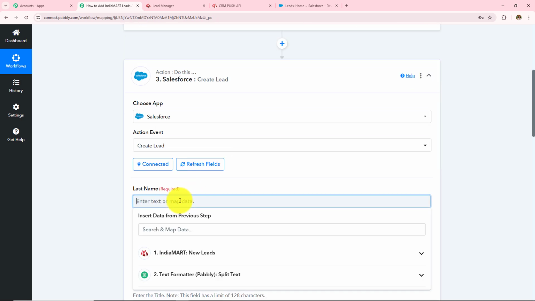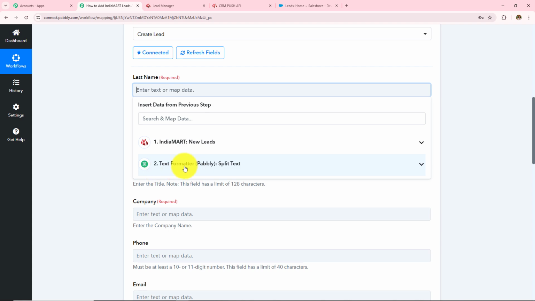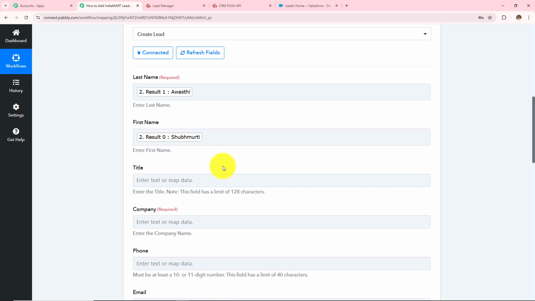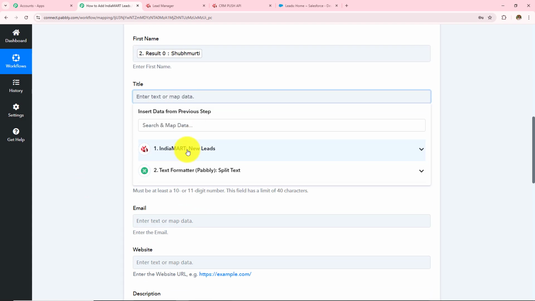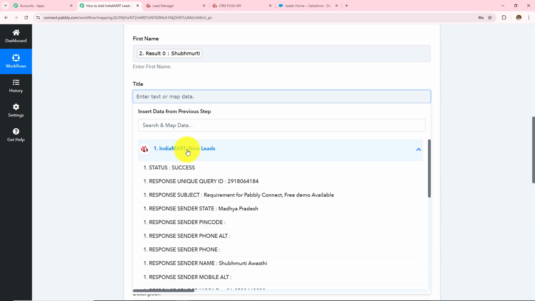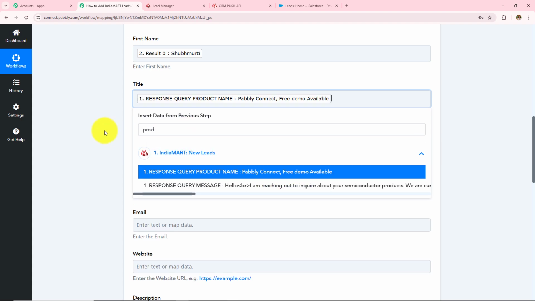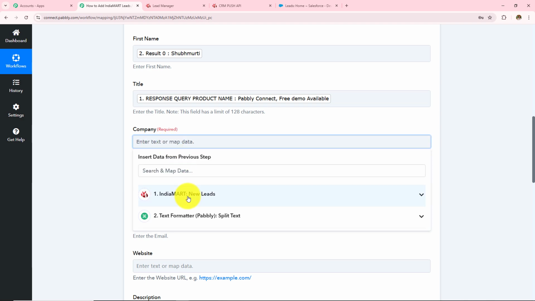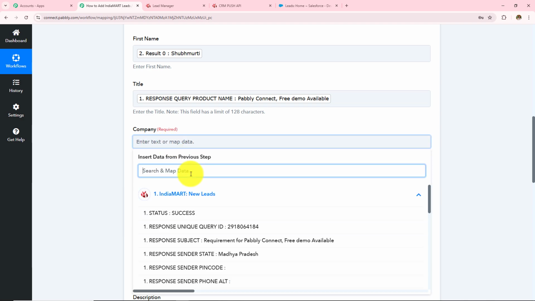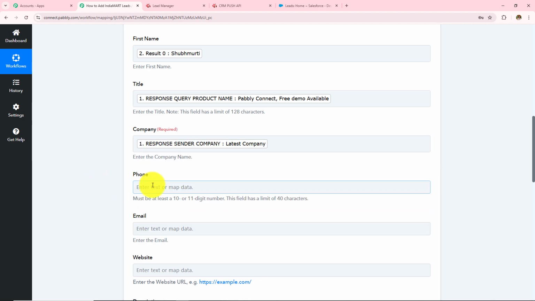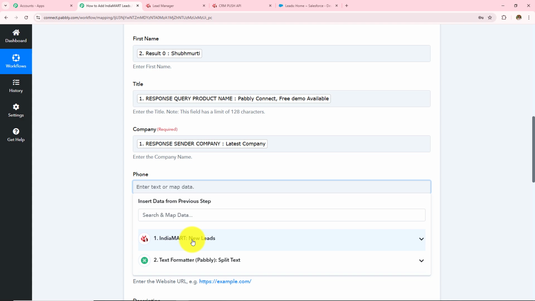So now I am going to click on this last name field, and I have received the response in my text formatter action step. So I will enter my last name as this one, and then I will enter my first name as this one, and then I have to enter the title. So here I am going to enter the title as the name of the product. So here the name of the product was Pabbly Connect free demo available, and then I have to enter the company. So the name of the company that we have received in our response was latest company, and then I have to enter my phone number.